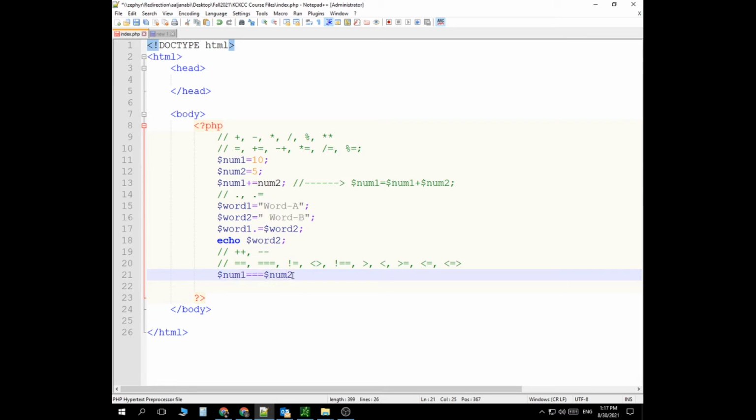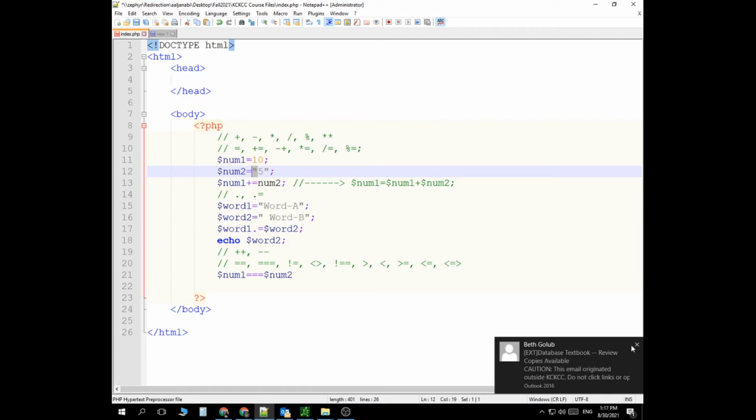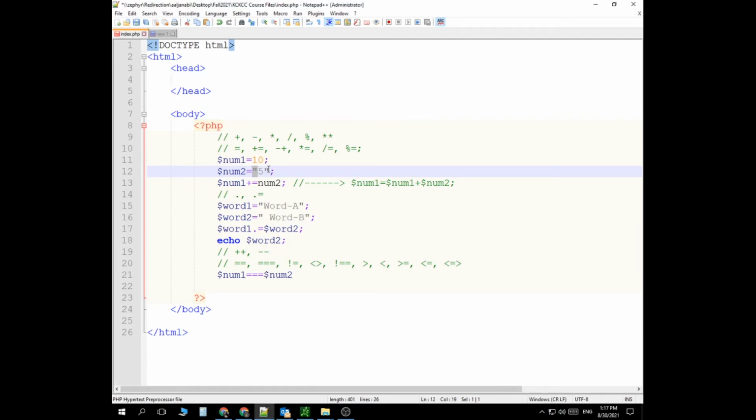Now let me just put it this way. What if I come here and fix something? I'm just going to put double quotation marks around 5. Since 5 is surrounded by quotation marks, that basically means number 2 here is not a numerical value anymore. It's a string. It's a character string. So that basically means this is going to be false.